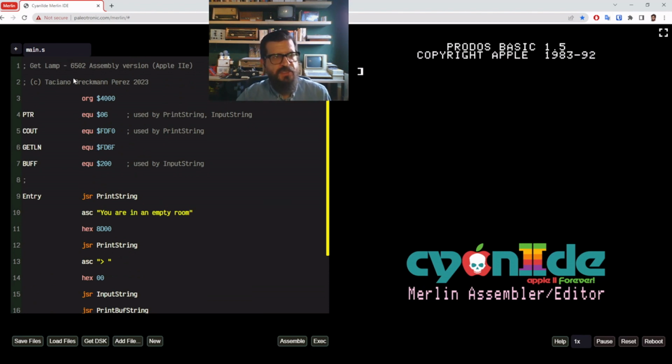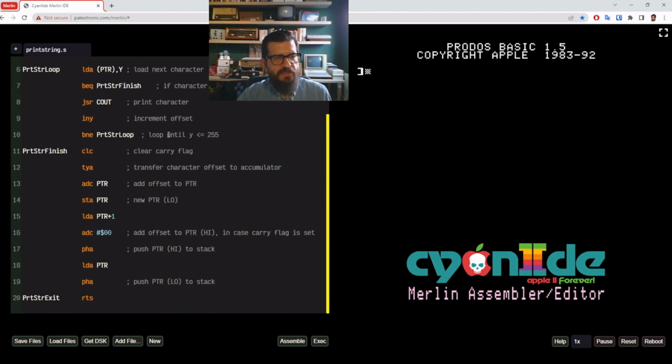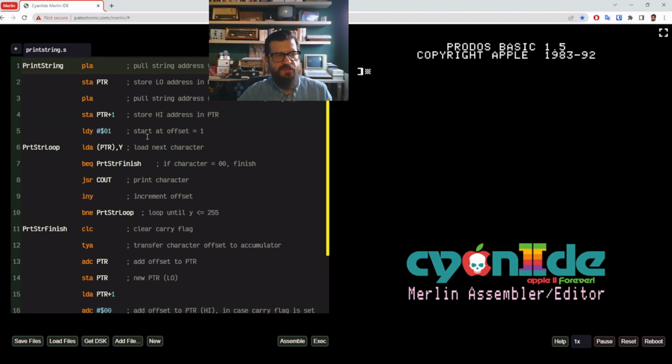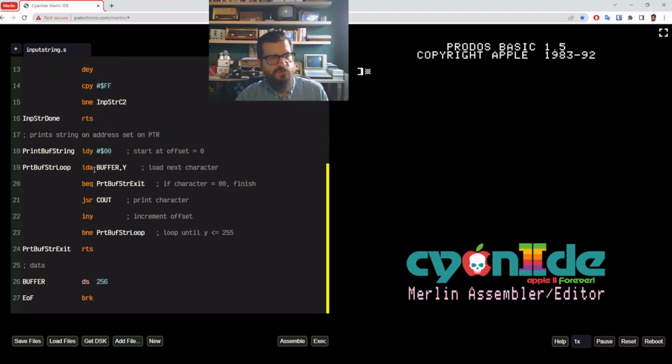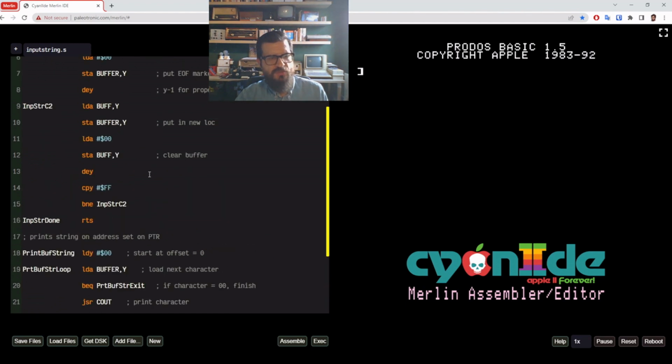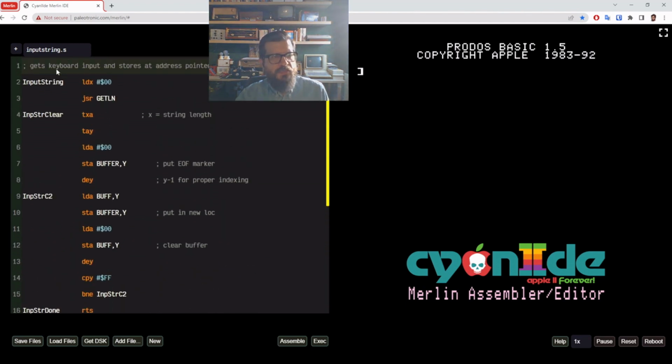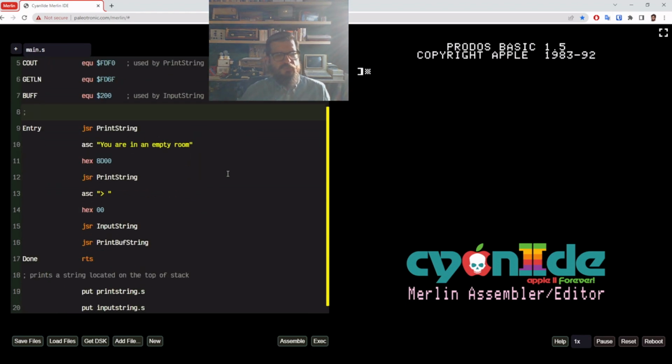So you can see here that we have a print string, and this print string is, as I explained in more detail, described on episode 12 of our assembly series. And then there is another subroutine to input a string and also to print a string based on a certain memory address. I will not get into the detail of how these things work, because you can already see these in the previous tutorial videos. But I will show you the use that we have for these things.